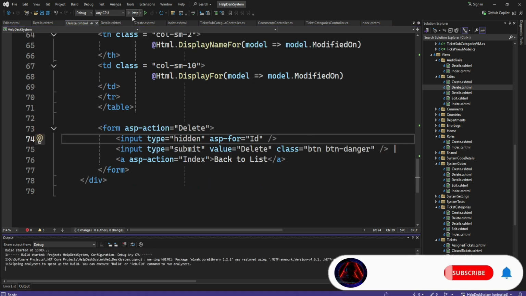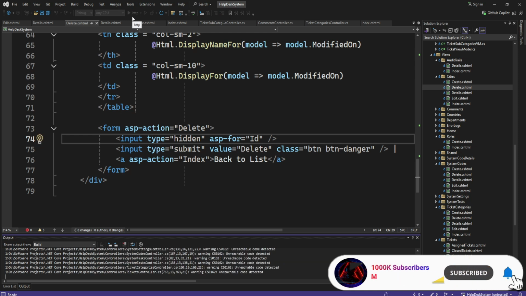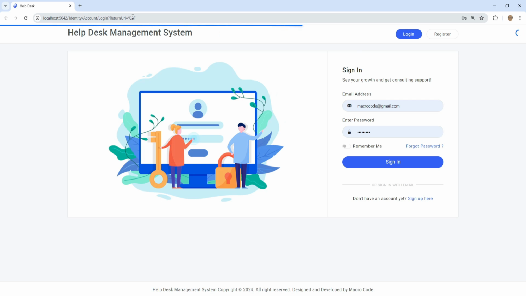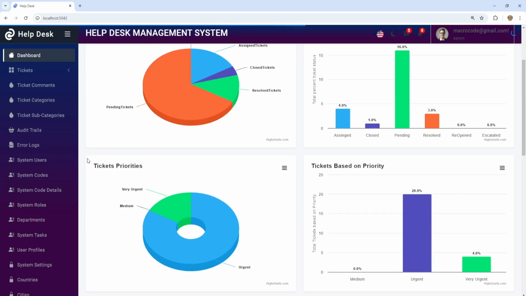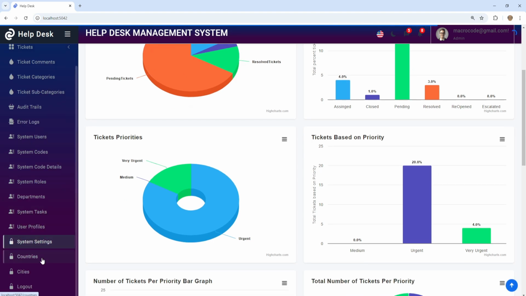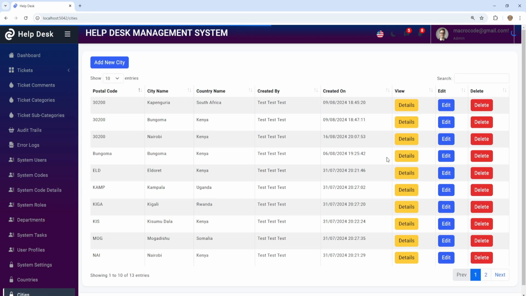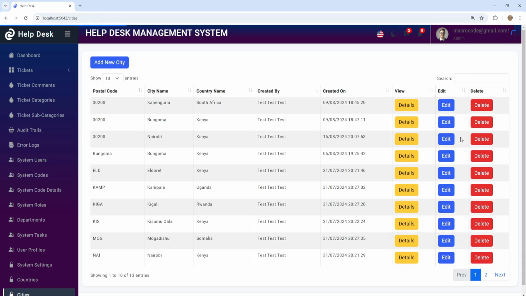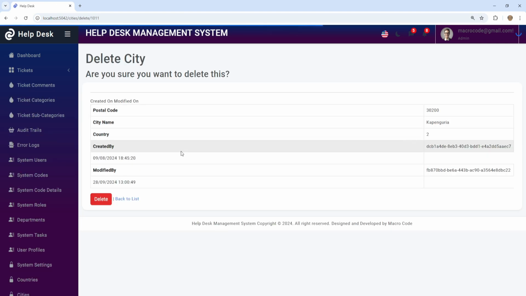So if we launch our app, we should now be able to see everything. So let's just go back here. Then if we go here to cities, then we go to edit. Then as you can see, this is okay. So then if we go to delete, you can see how our delete now looks like. So we have the postal code, and I think there's something we missed.